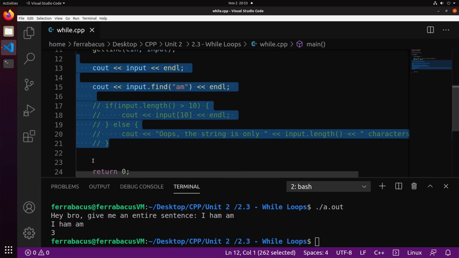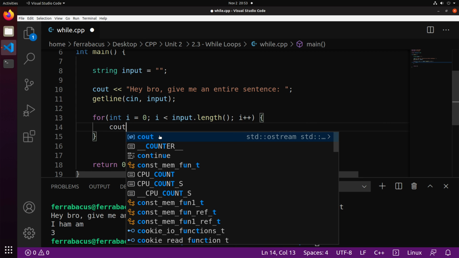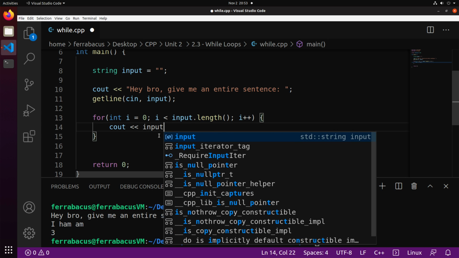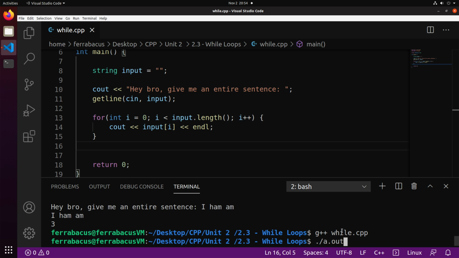Let's get this sentence from the user again, and let's bring in these for loops. So I'm going to go for int i equals 0, i is less than input.length. So I want my for loop to start at the 0 index and go to the length of it, and I'm going to increment it by 1. I'm just going to print out each index on its own line so that we can prove that this works. So I'm going to go input, pass it the variable i, and put endl. Remember, i will start at 0, so I'll get the 0 index, then 1, 2, 3, 4, and so forth. So let's give this a compile and a run.